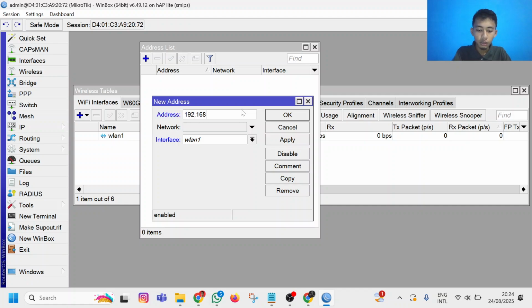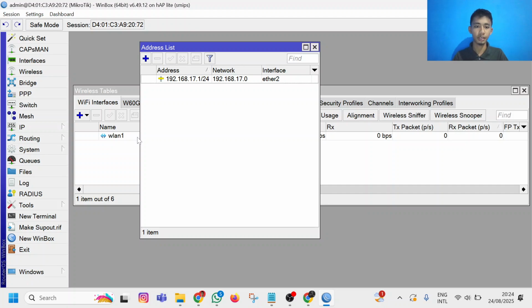192.168.17.1/24. So let's go. After that, we can click apply and okay. Now we have our Winbox address.